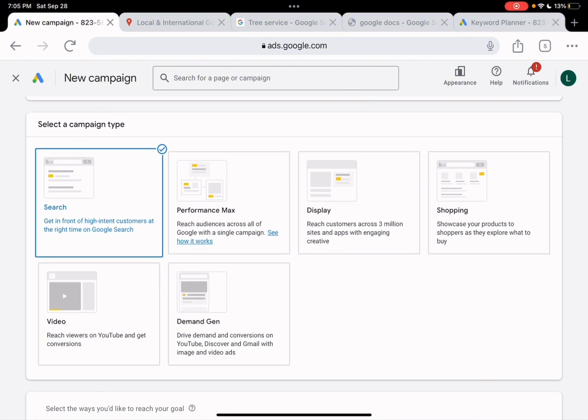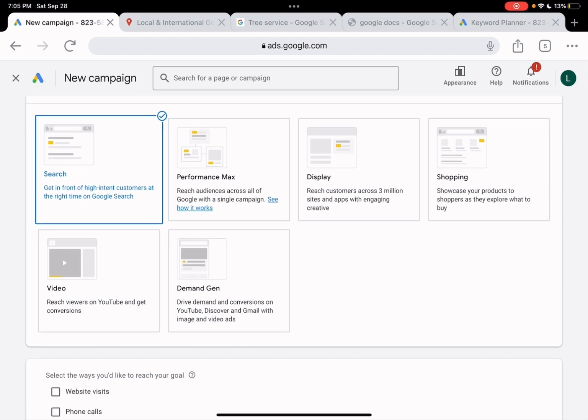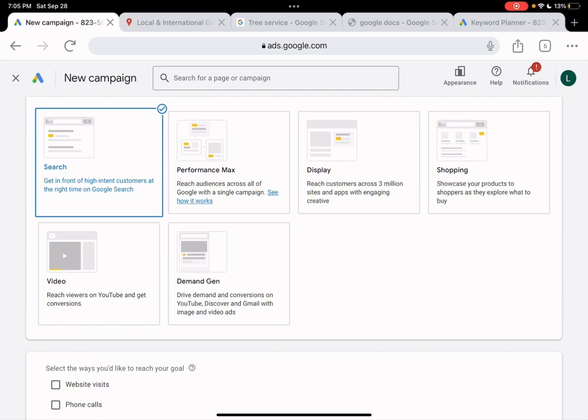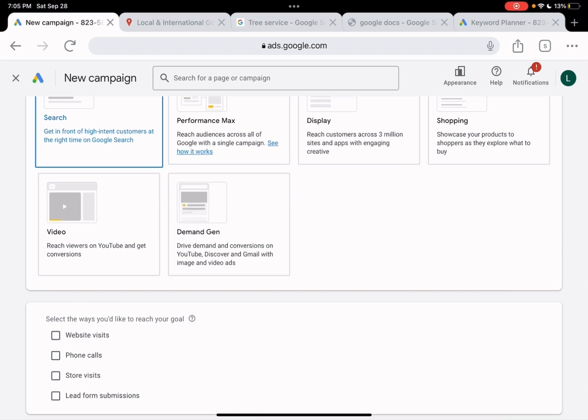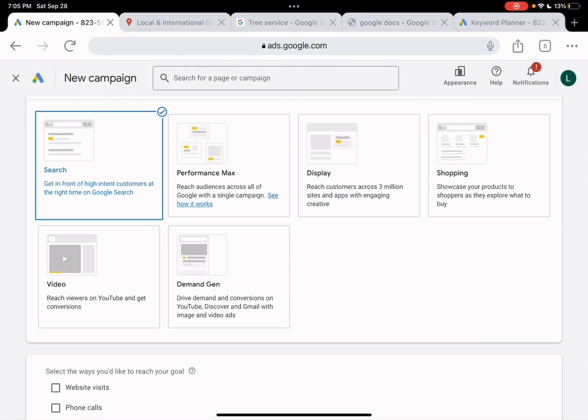Shopping, obviously, that's just for e-commerce stores and online stores, and don't have to worry about that. Video ads, I could see that working for maybe something like solar or maybe even roofing if they do multiple states. But just for local service-based tree service, probably not the best option. And demand gen, don't even worry about demand gen.